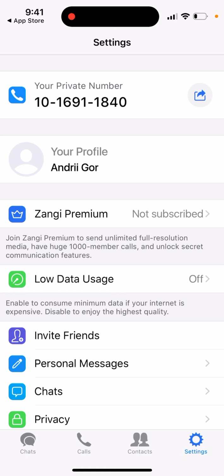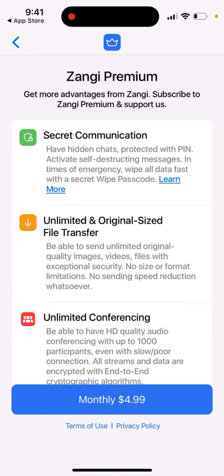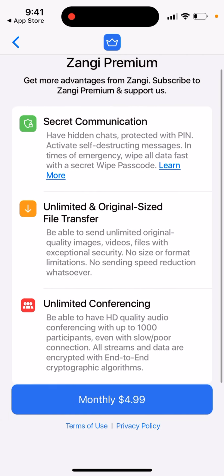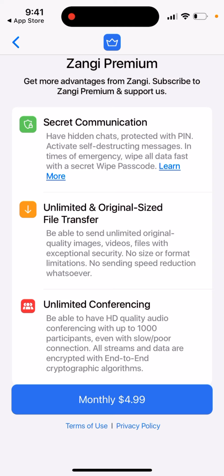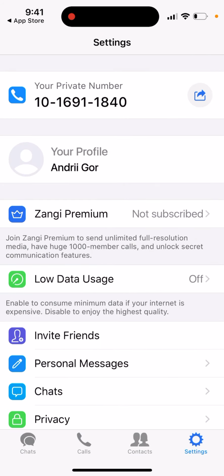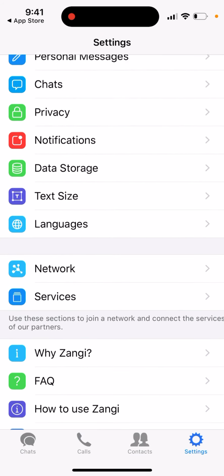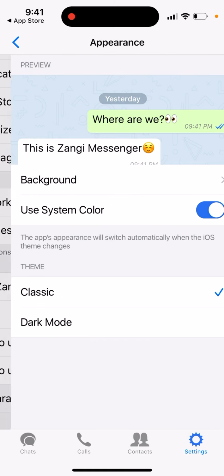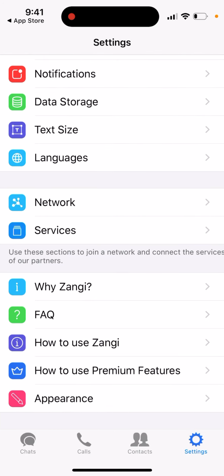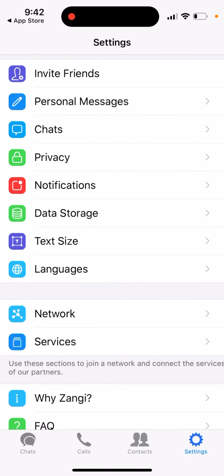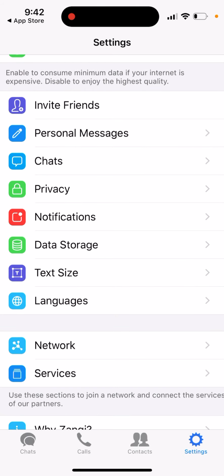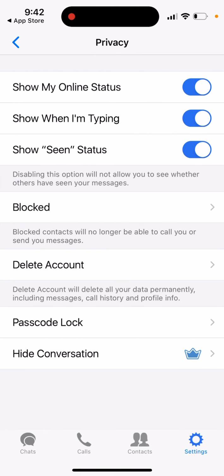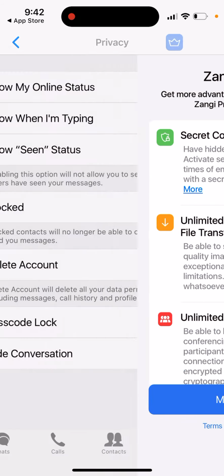Then there are settings. If you want to upgrade, there is a monthly price of $5 per month, which is not a lot, where you can have secret communication, unlimited and original size files transfer, unlimited conferencing. So yeah, from here you can invite friends, you can edit your appearance, dark mode, privacy. You can delete an account from here if you want to. If you want to hide a conversation, again, you need to upgrade.